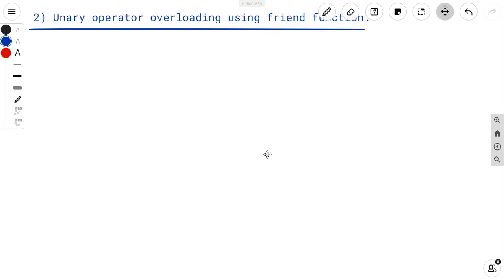We have to make a function which is an outside function, and if we want to access the data members of the class, then how can it access the class? Then we have to make that outside function a friend to that class, so that we can access the data member of that class using the friend function.